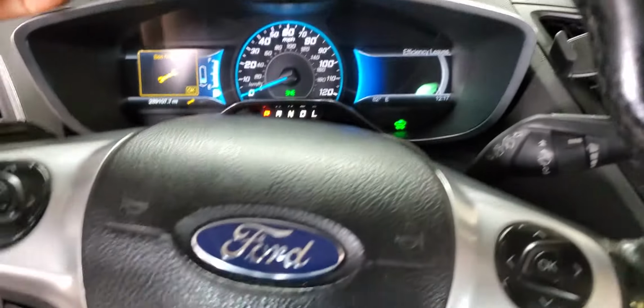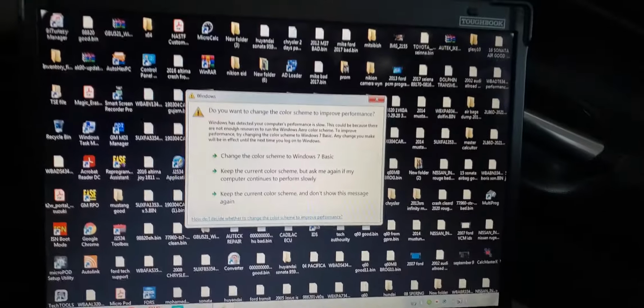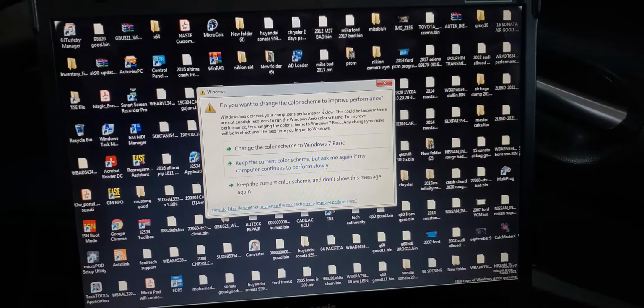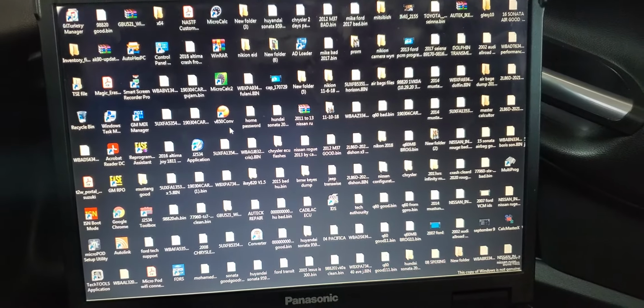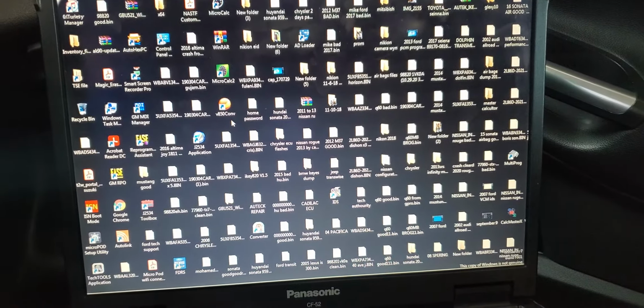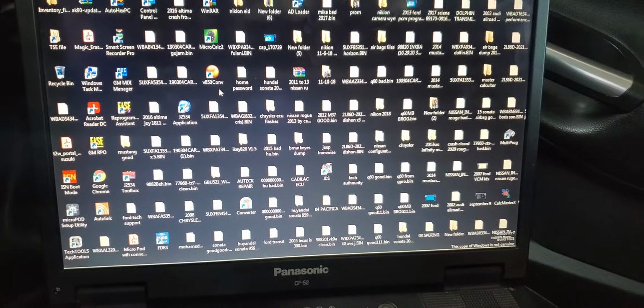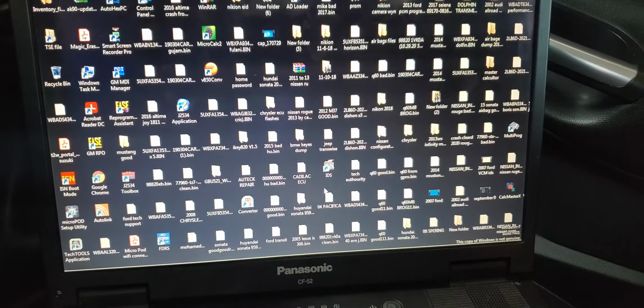Here we have a Ford C-Max 2012, and we have an overheating problem. A sign of overheating light is coming on. So before we go crazy, we need to check this car to see what's going on. I'm going to use IDS.